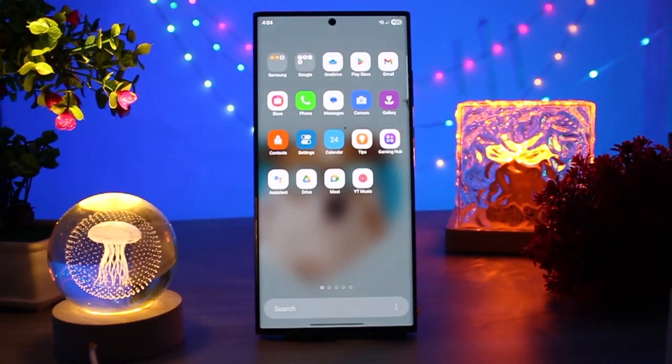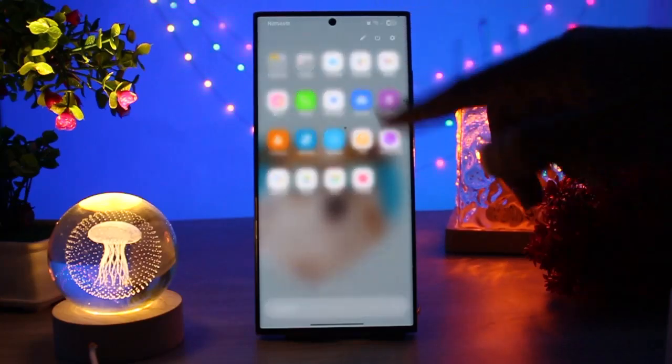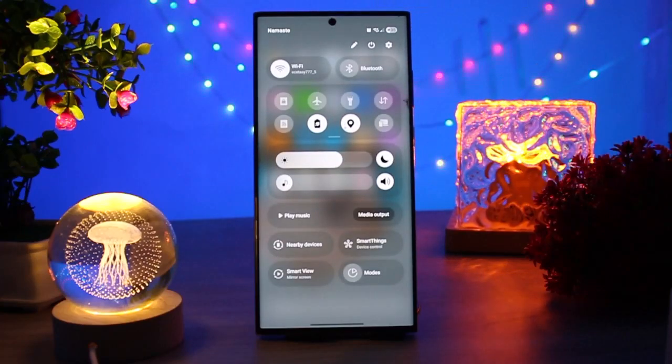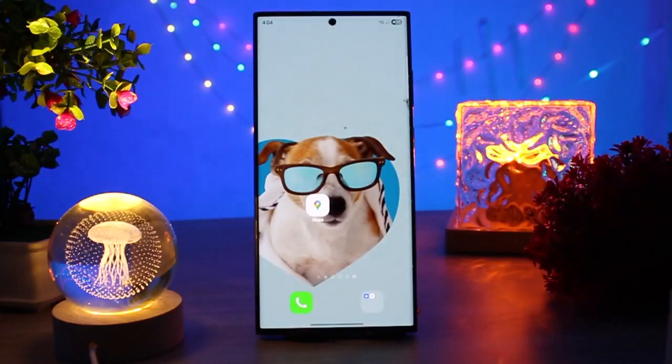In this video, I'll show you how to measure distance between two or more points using the Google Maps app on your phone. So let's get started. First of all, make sure your device is connected to the Wi-Fi. After connecting your device to the Wi-Fi, simply open your Google Maps application.